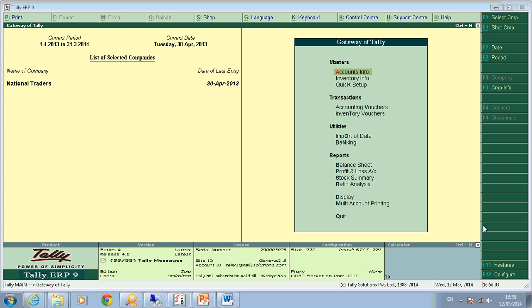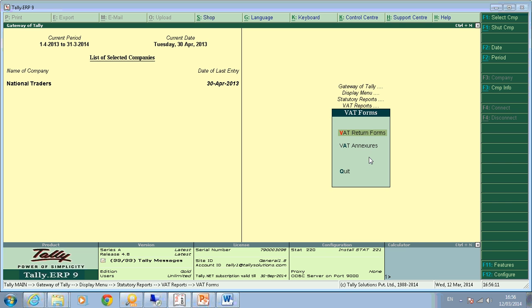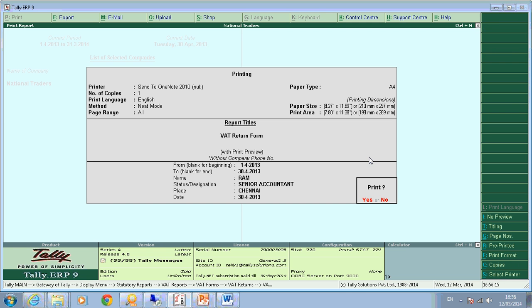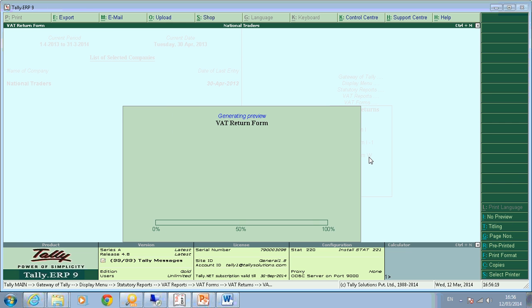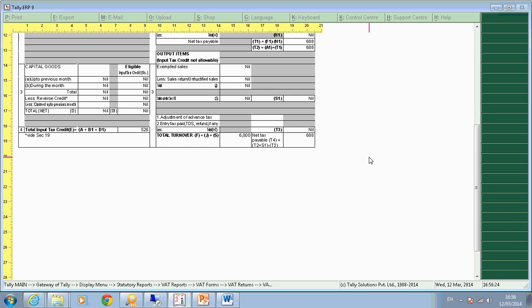Okay. So now we'll see the effect of this payment being done in the VAT form. So I'll go to display, statutory reports, VAT forms. I'll go to VAT return forms. I'll go to form I. So I'll give the period. I'll make print S. I'll go to the preview.